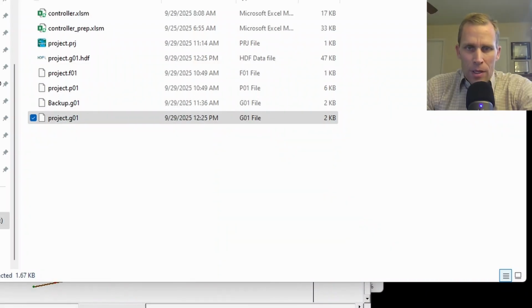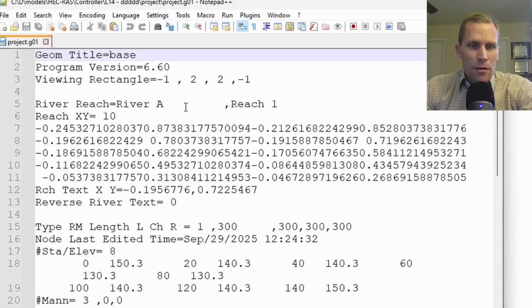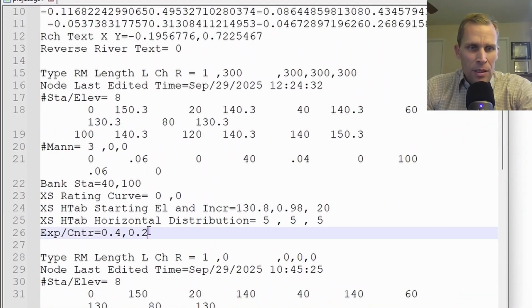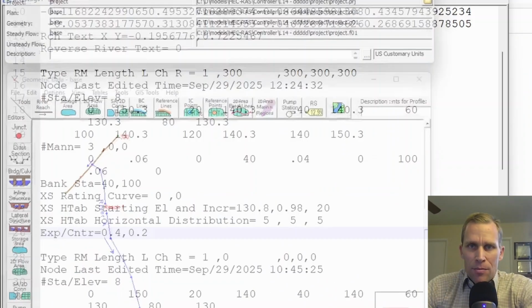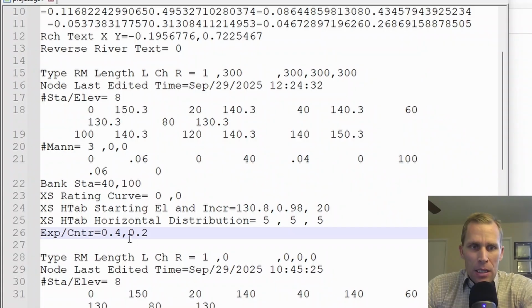And then open up the file in a text editor. Boom, if we scroll down a little bit, now our coefficients have been updated in the text file itself. So now I'm going to leave the text file open. I'm going to open up HEC-RAS, at least bring it to screen, save the project, close the entire application, which includes the geometry file that was open.